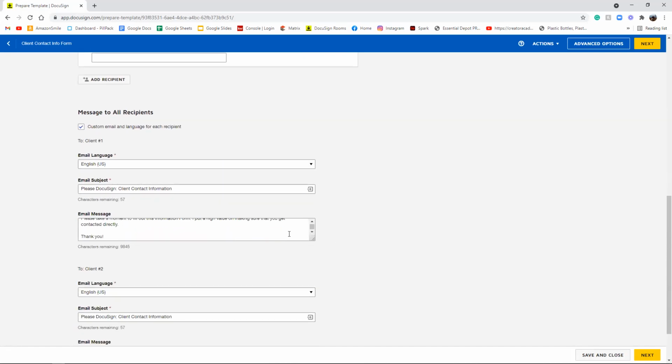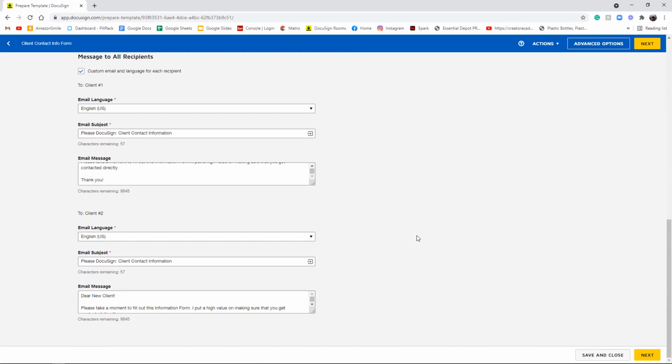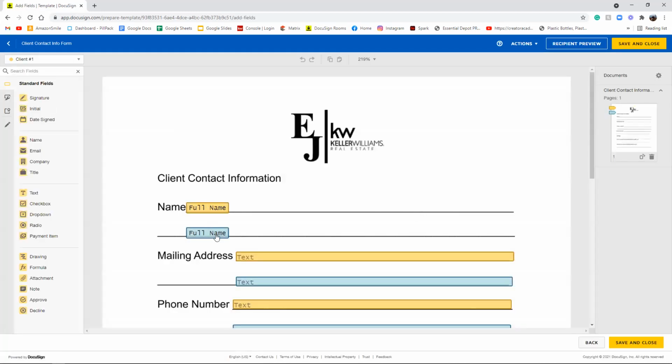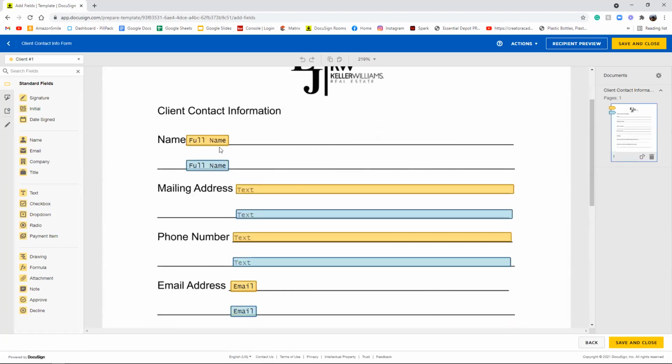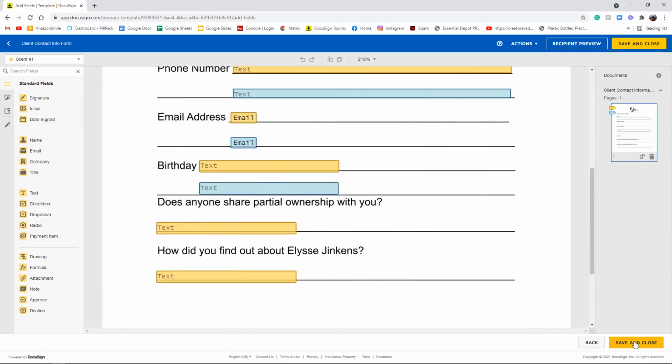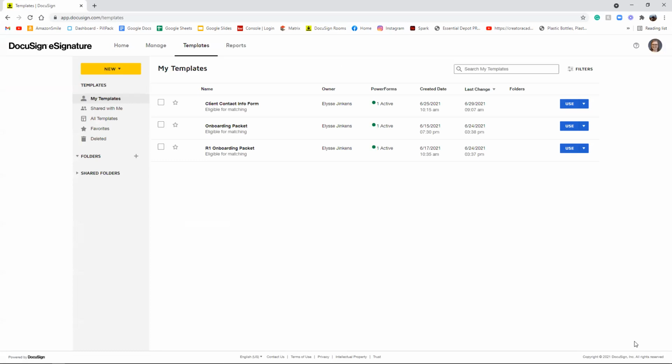Dear new client, please take a moment to fill out this information form. I put a high value on making sure that I get you contacted correctly and directly. So I just copied and pasted that for both email messages. And then we're going to press next. Just like in an envelope, all of these have their designated places and their designated people that fill them out. So we're going to save and close. And then what I did was I pressed this little drop down arrow and I said create power form.